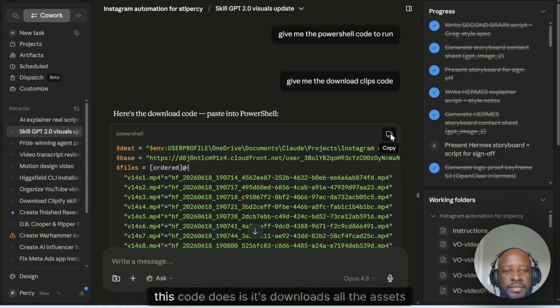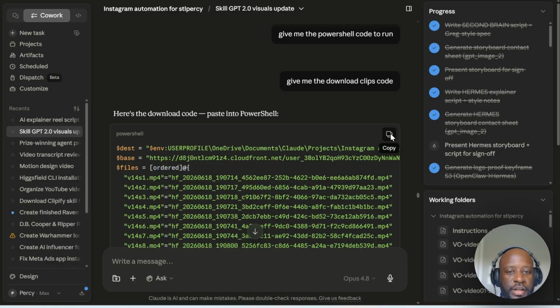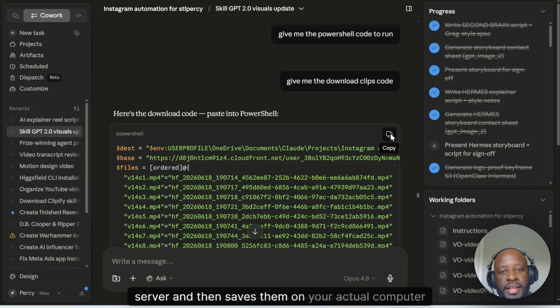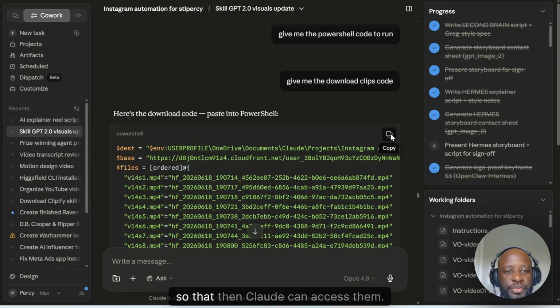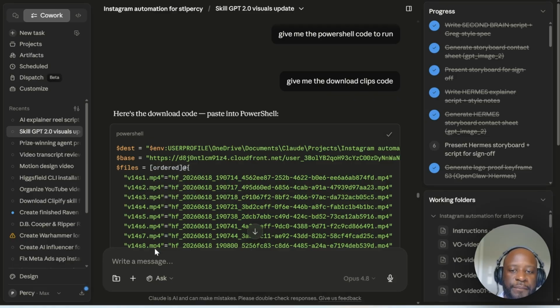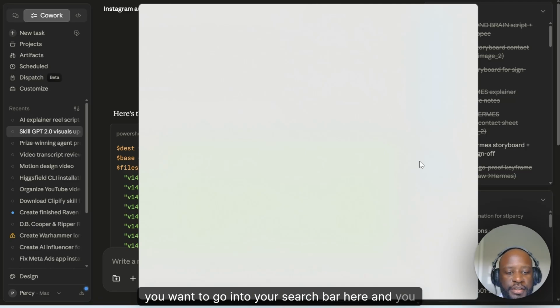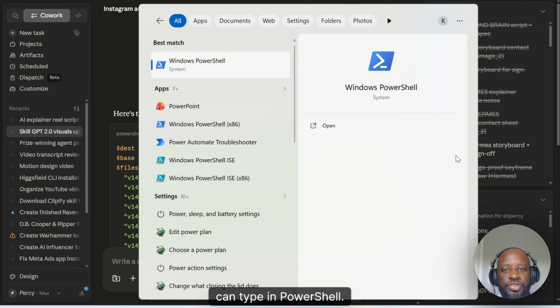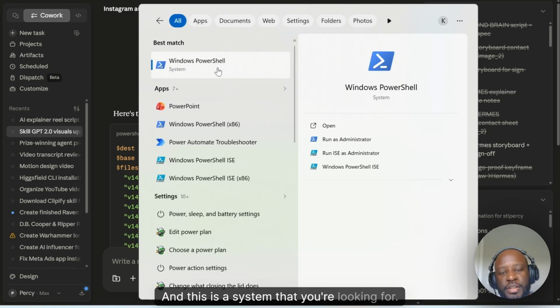So basically what this code does is it downloads all the assets from the Higgsfield server and saves them on your actual computer so that Claude can access them. So Claude can download from Higgsfield, but it can't access your computer. Obviously, this is Claude Cowork. So that's how it's able to see the animated scenes. So once you copy this code, you want to go into your search bar here and type in PowerShell. And this is the system that you're looking for.